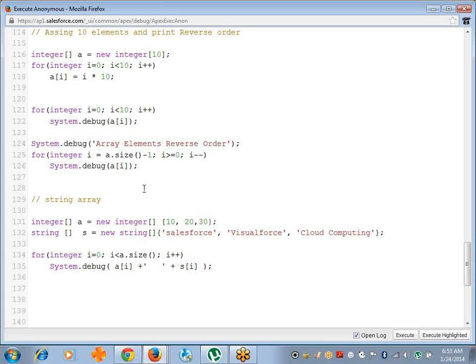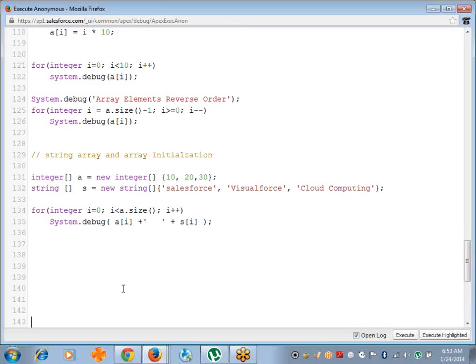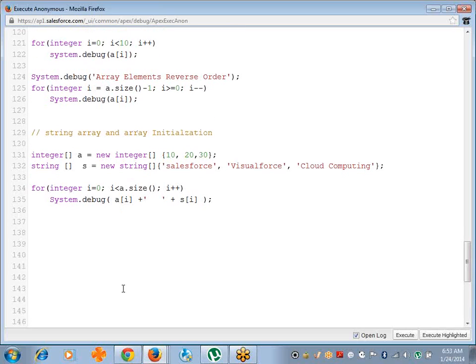String and array initialization. Done. That's one program, how to initialize arrays. Similarly, I want to search an element. I want to search a particular element in an array, whether the element is existing or not. Or I want to find the biggest element in an array.